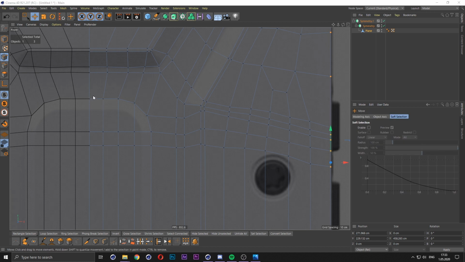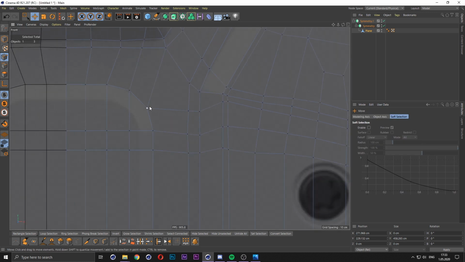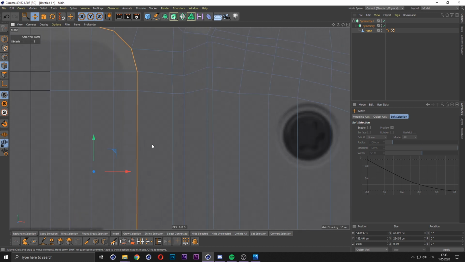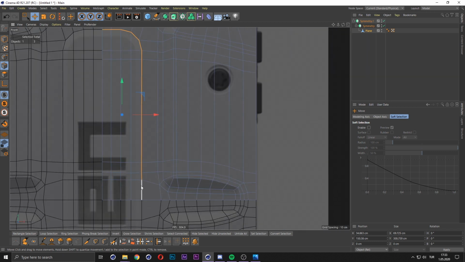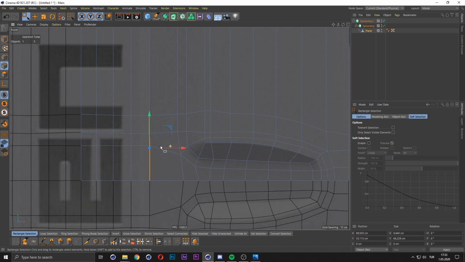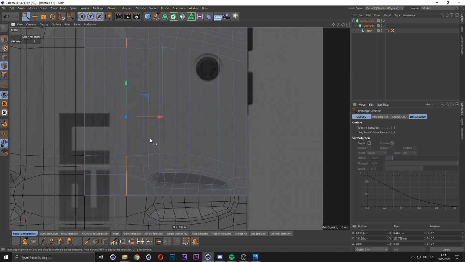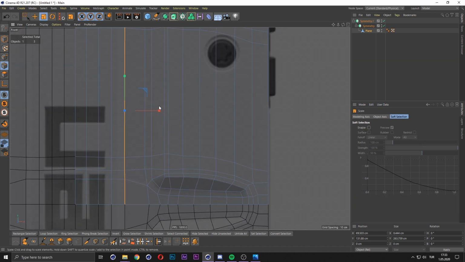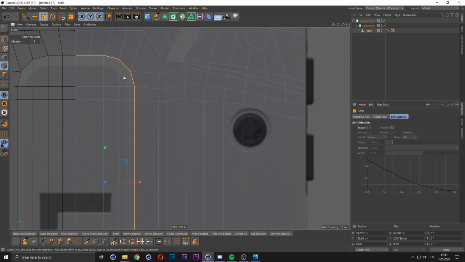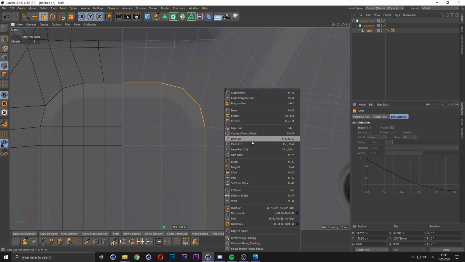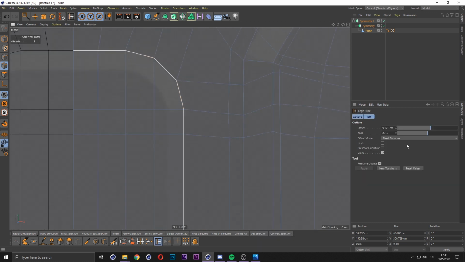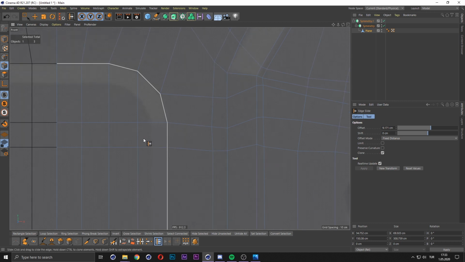We will need also another supporting edge over here and over here, so I will select those edges. But let's scale them too. Select them and right click, slide. Make sure that clone is selected.